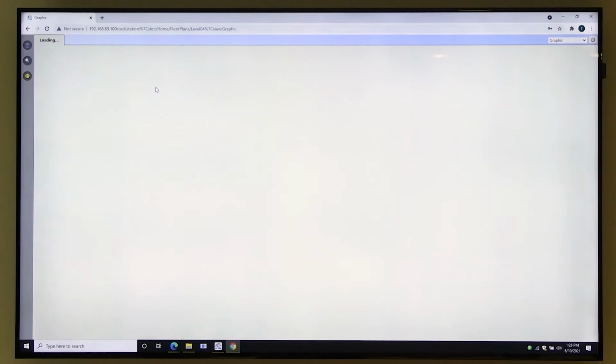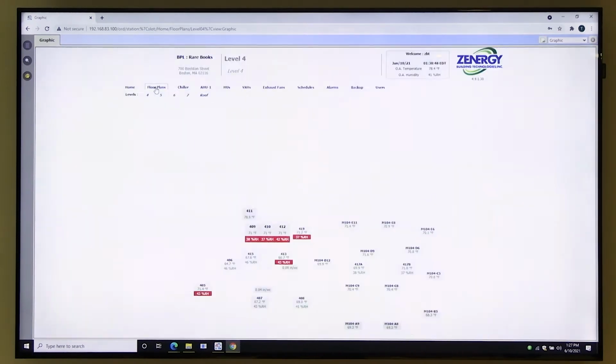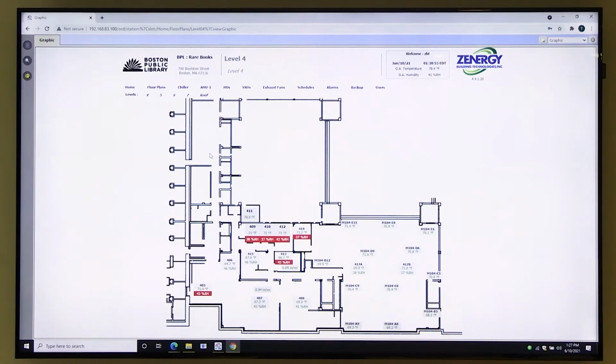So let's start with how you would go through looking at a space where maybe you want to change a set point or look at if there's an issue or something. So let's just stick to one.